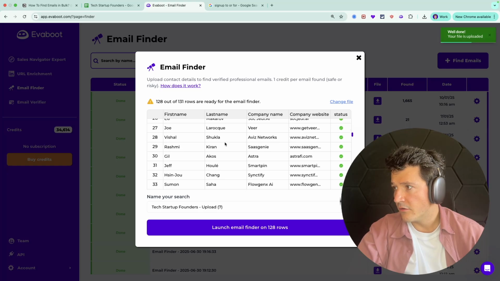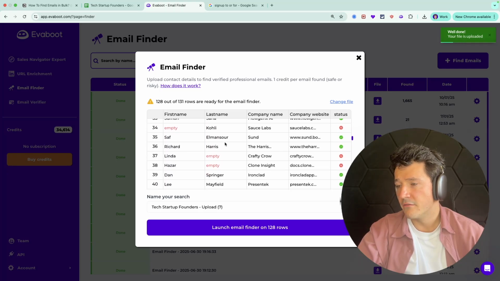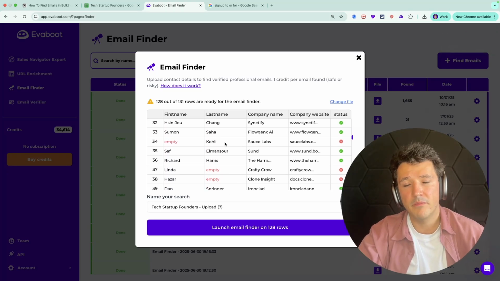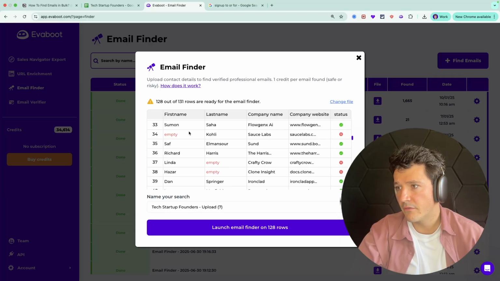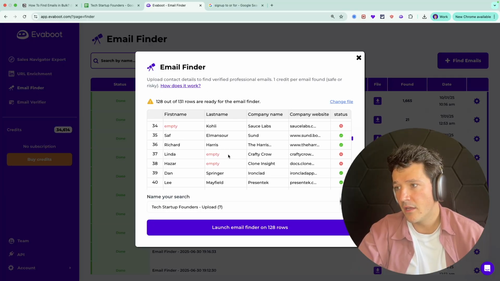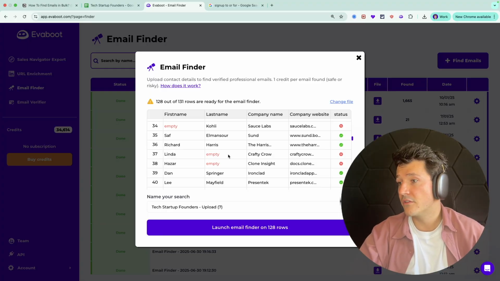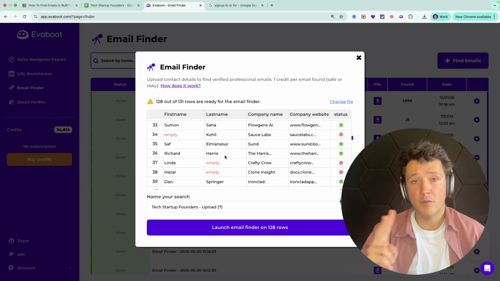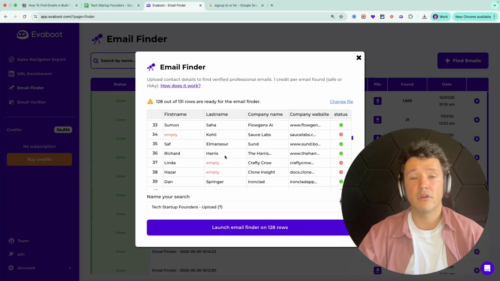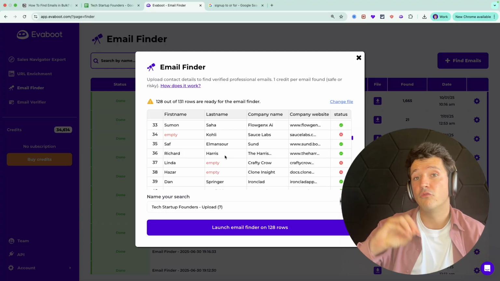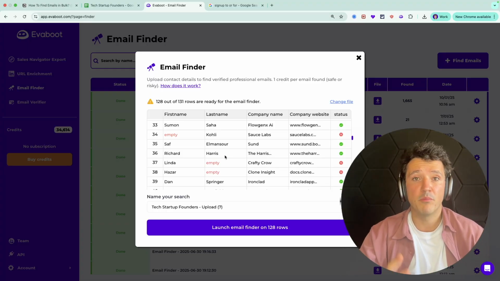So here you can see that we analyze the file, and we will tell you if some data is missing. For example, here first name is missing, last name is missing, and obviously we can't launch the email finder on these leads because we need this data. So two options here, you can launch anyway, or you can take the time to complete your file and re-upload it if the leads are really important to you.